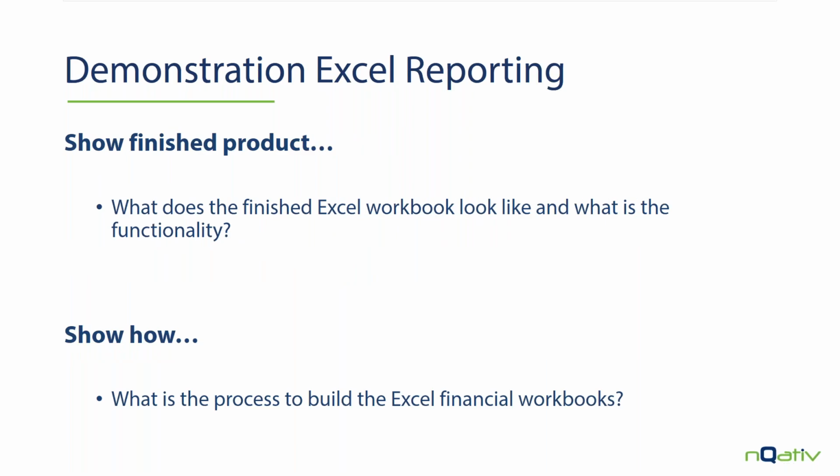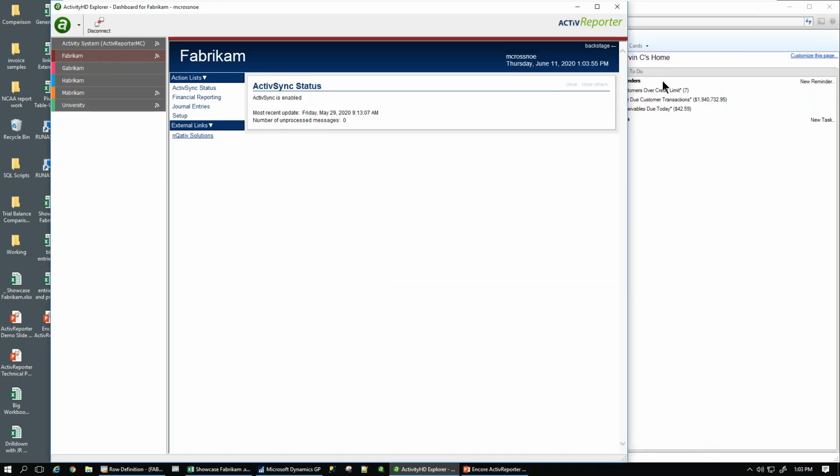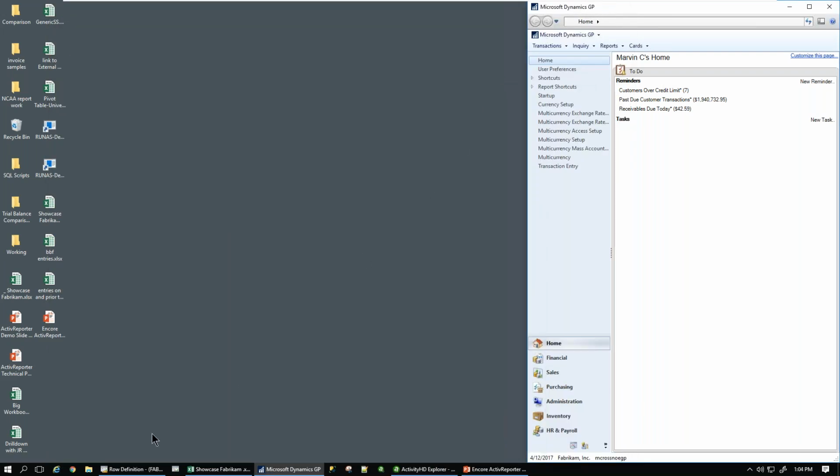So when I demonstrate the product, what I like to do is bring up a finished product, an Excel spreadsheet, and show you how it works. And then we're going to step back and show you how easy it is to build these Excel financial workbooks yourself. So that is the major part of the PowerPoint presentation. Let's put the PowerPoint up and let's get right into the ActivReporter product.